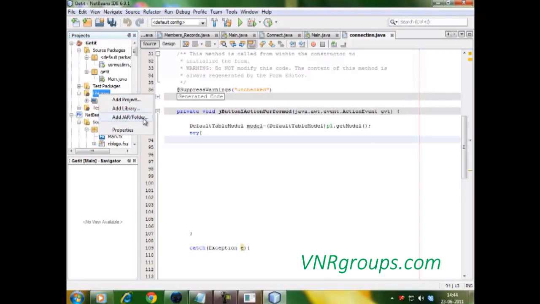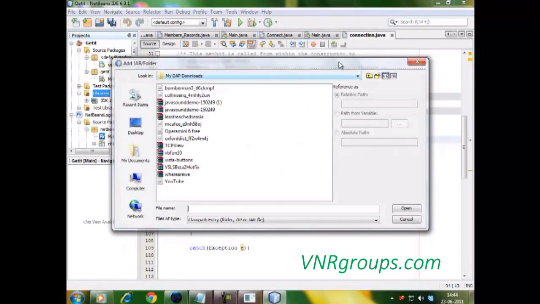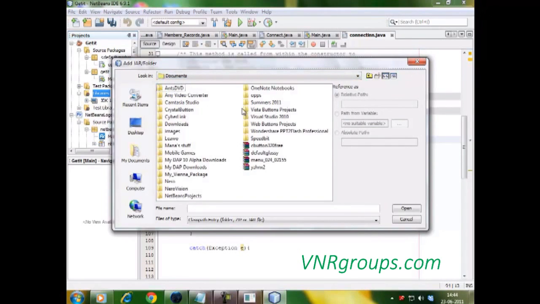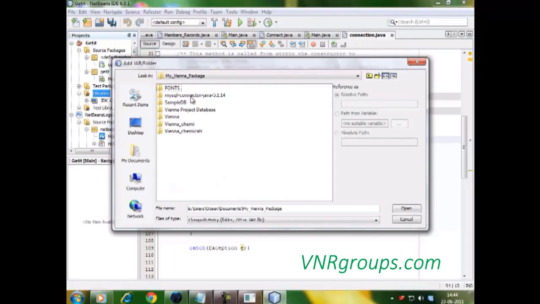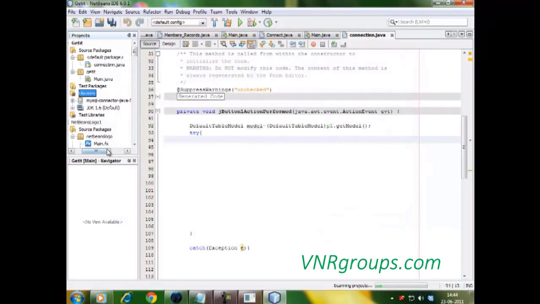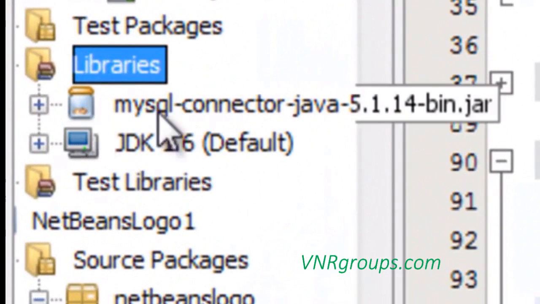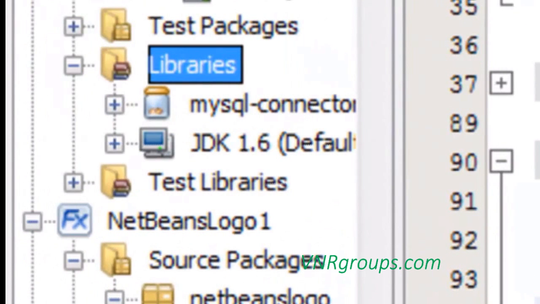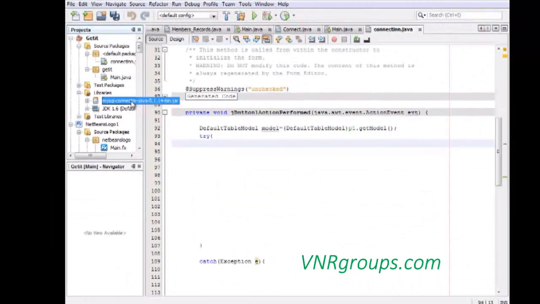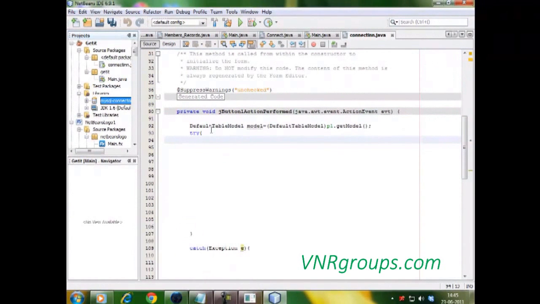Add jar, right click on libraries, add jar or folder. I have it on my machine in documents. See, this one. Open. Now see, this one has been added here. It's a jar file you have to insert in it. Without that, the connection can never be possible. Okay, so this file is under the description, and you can edit the description.